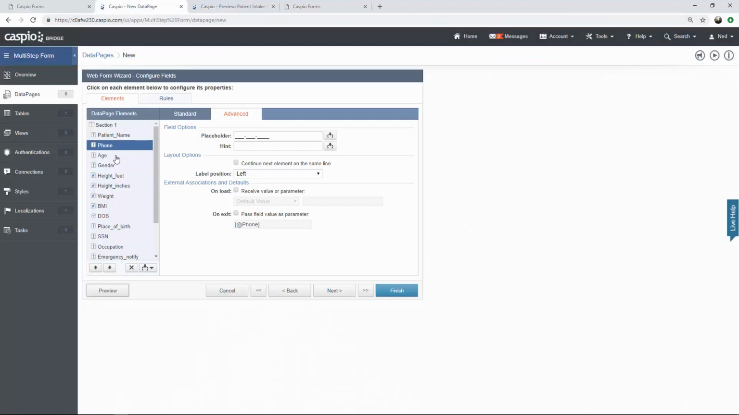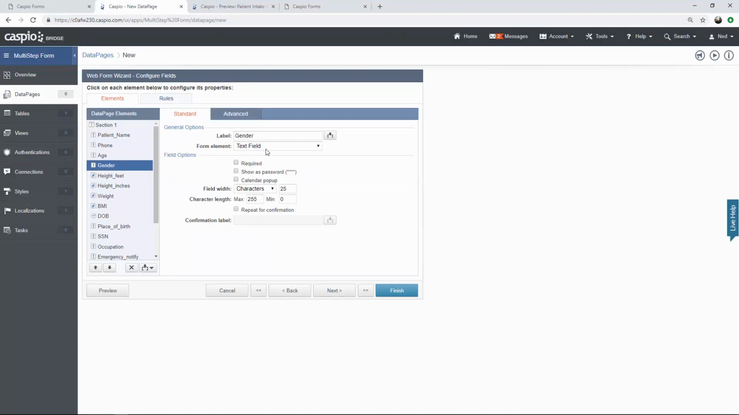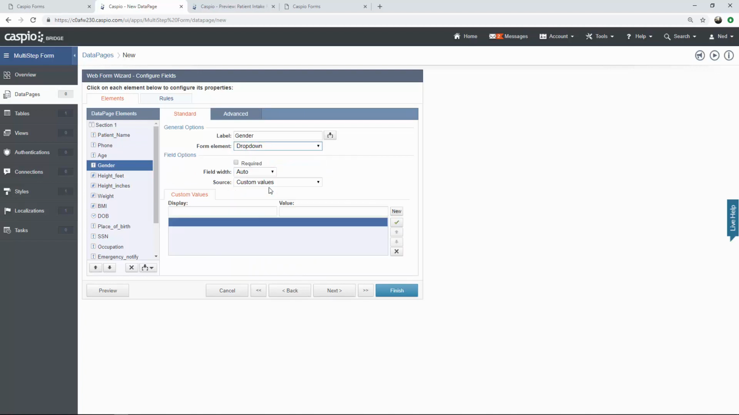For my gender field, we said this is going to be a drop-down, so let's go back to Caspio, select Gender. On the Standard tab, instead of that being a text field under Form Element, we want to select Drop-down. So we're going to add our own custom values now. The first option in my drop-down is going to say Select Gender. Make sure you delete the value because you don't want that to be stored inside your table.